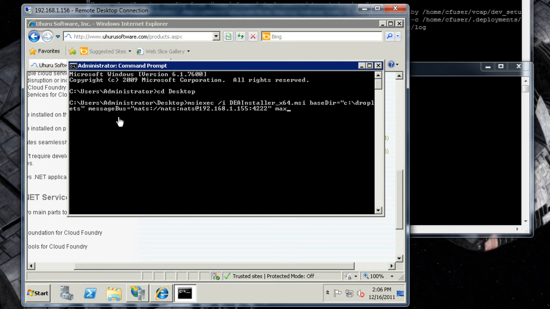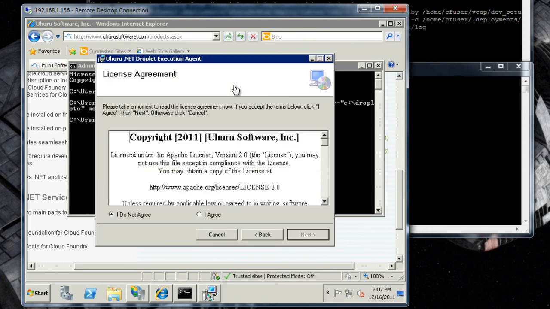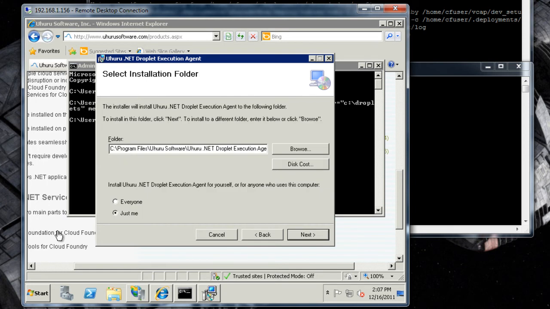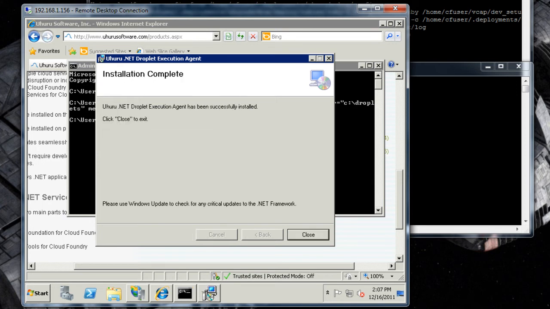We also have to set the maximum memory available for this DEA. I'm going to set it for 2 gigabytes. So this value is in megabytes. And then we can install it. We hit next. We agree with the licensing terms. And the DEA installation is complete.